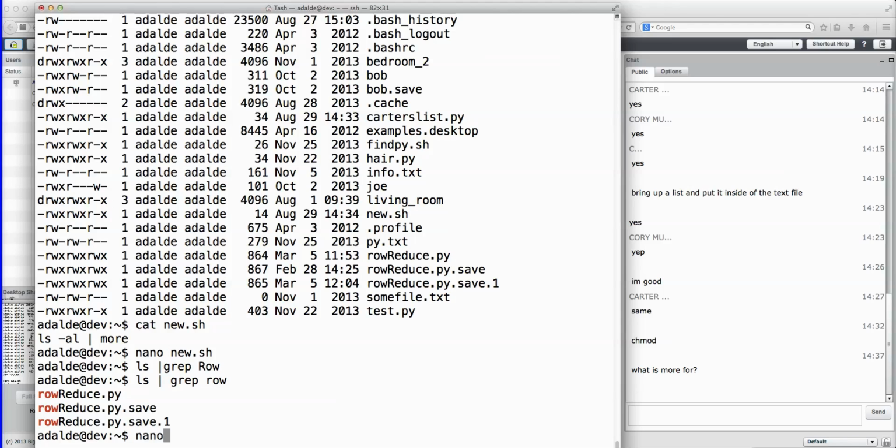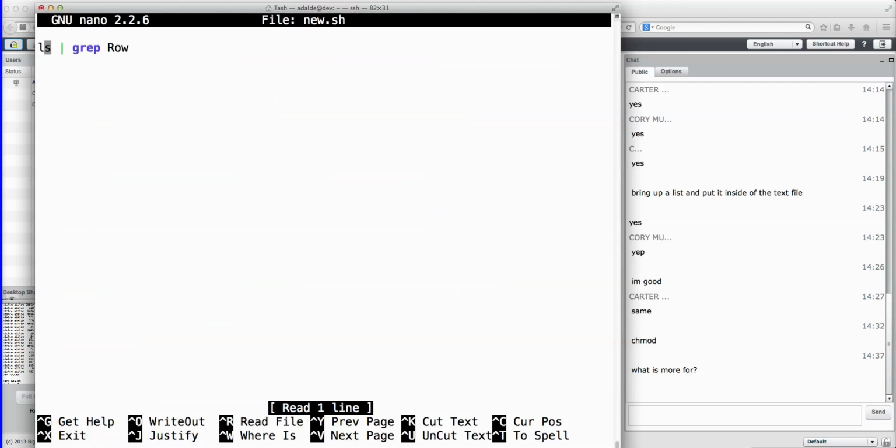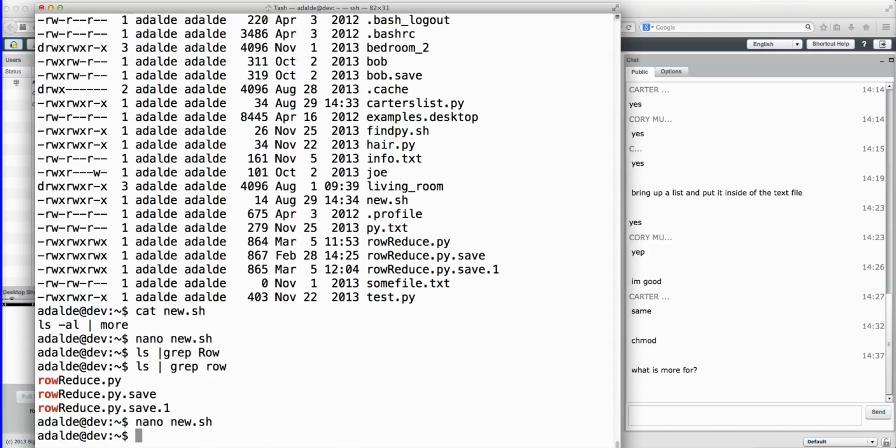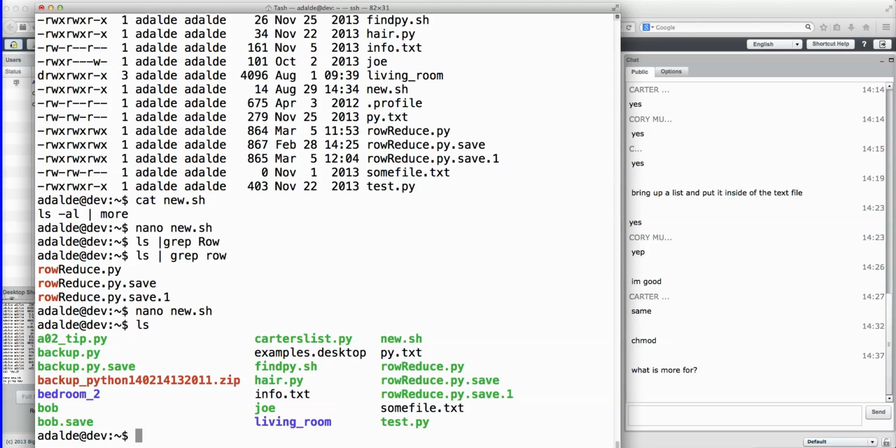Let me nano new.sh, ls grep lowercase row. There we go. Control X, Y, enter. Okay. So check this out. I can type from here. I can ls this, right? I can list all of the files that are inside of my directory.